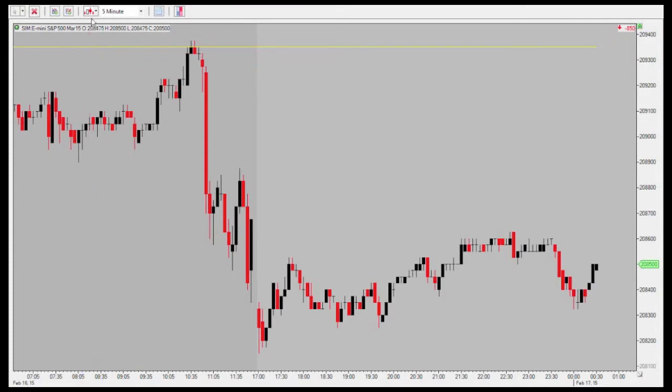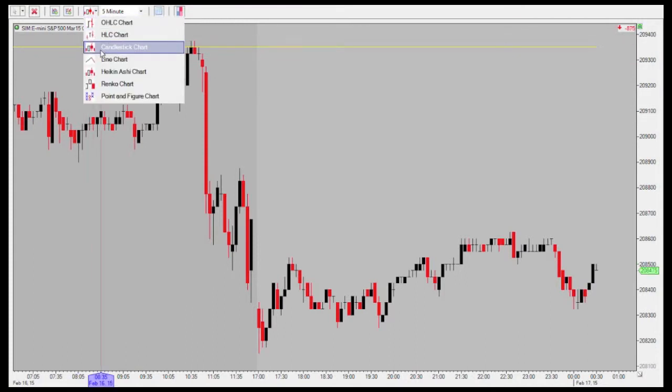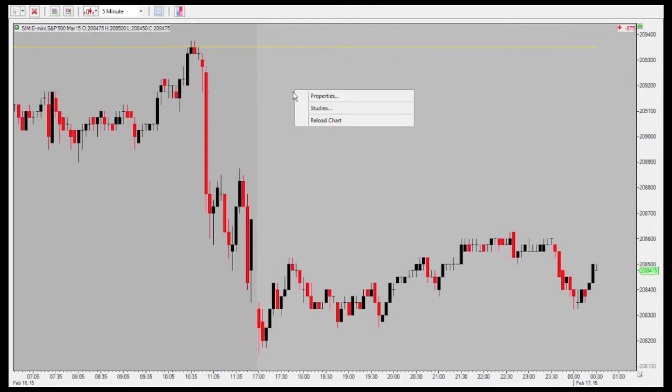From here, just a couple of other features. You want to make sure that you're on candlestick charts. So you would select this one here. If you want to change your candlestick charts, again, everything's off of a right click. So if you click Studies, what this is going to do is pull up the Studies window where you're able to add indicators, things of that nature.